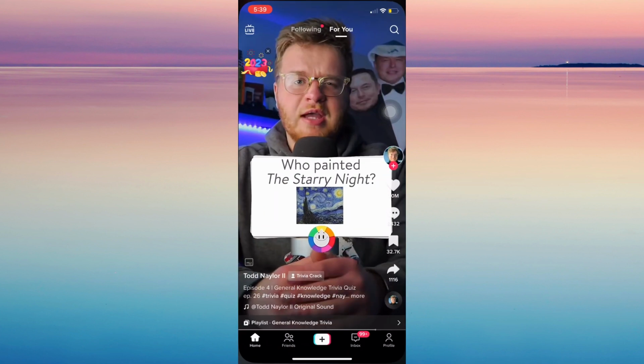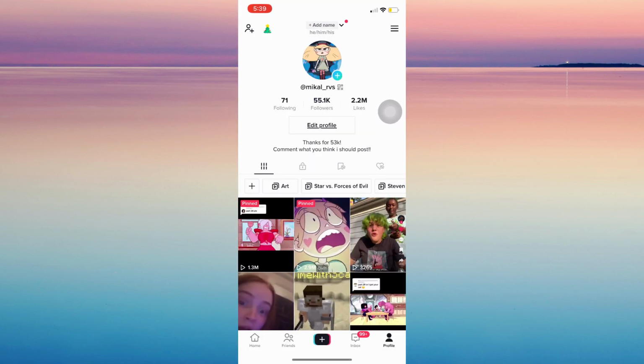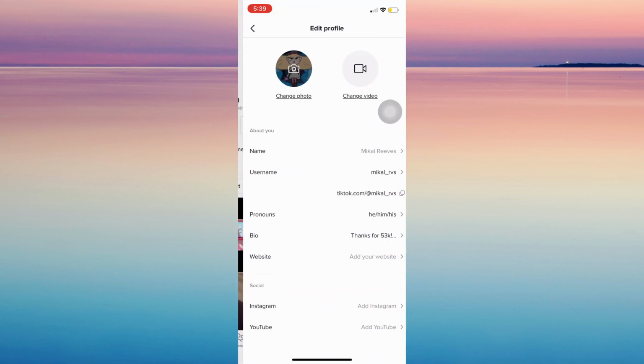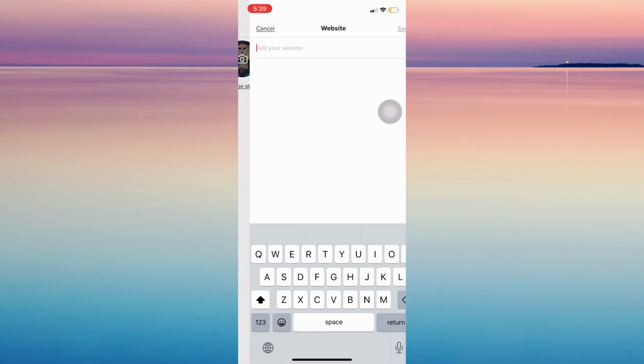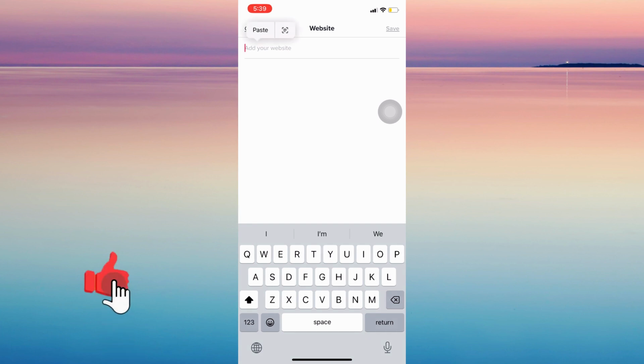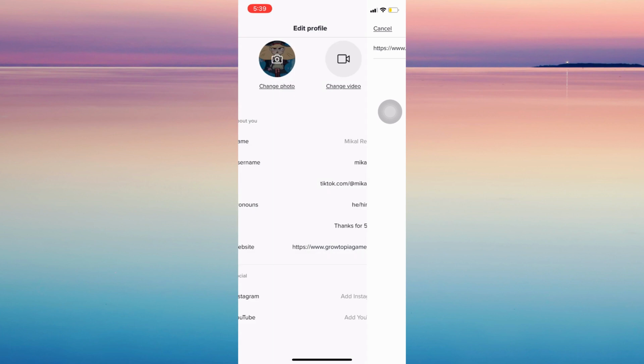First, open TikTok. Once you're here, go to your profile page and click Edit Profile. Here, you will see Bio and Website. You can also put the link in bio, but it won't be clickable, so this is what you're gonna have to do. Click on Website and paste the link you want to share. Click Save and you're done. Simple as that.